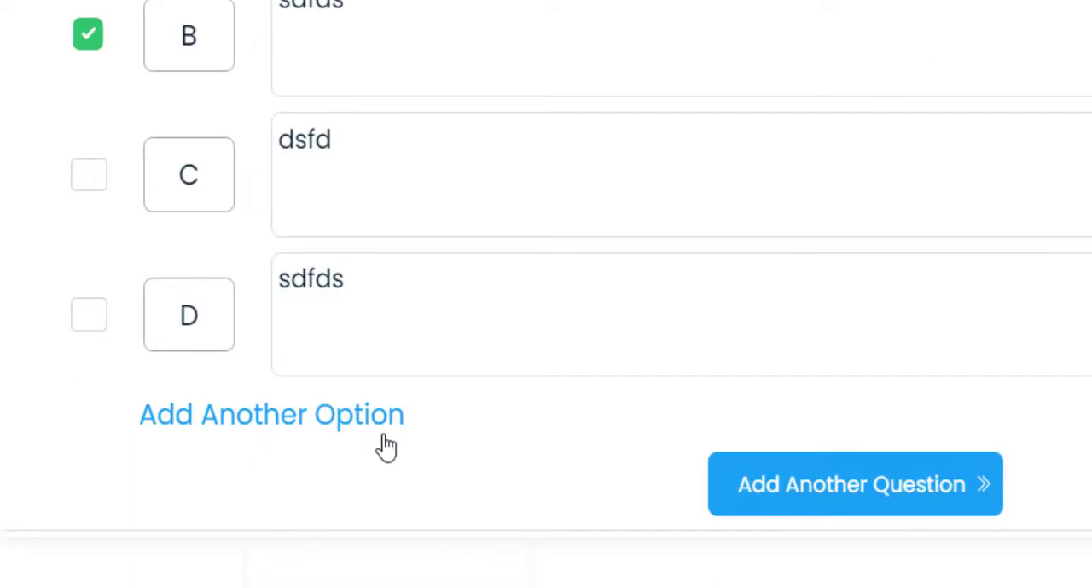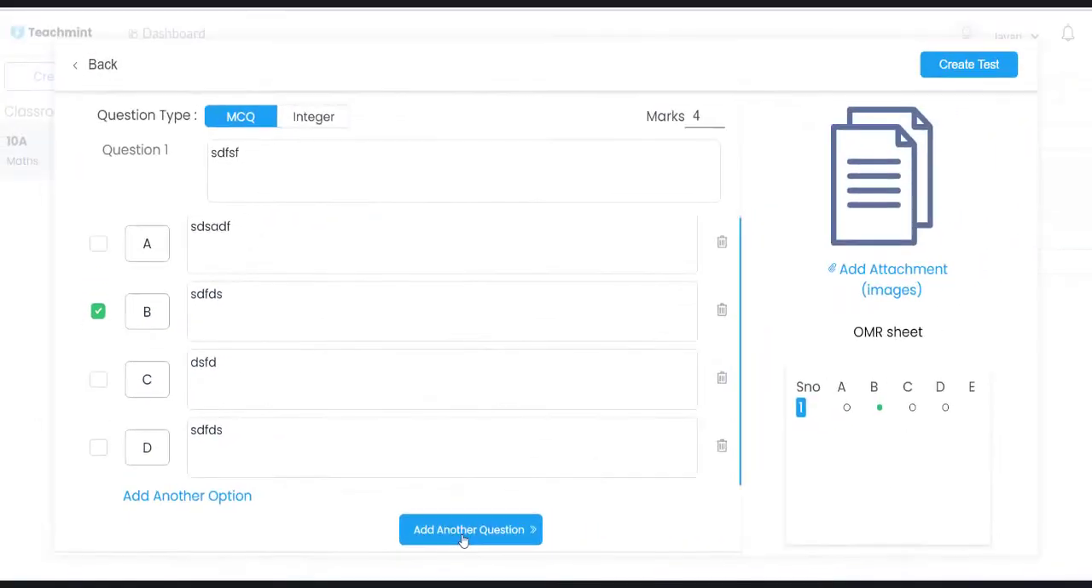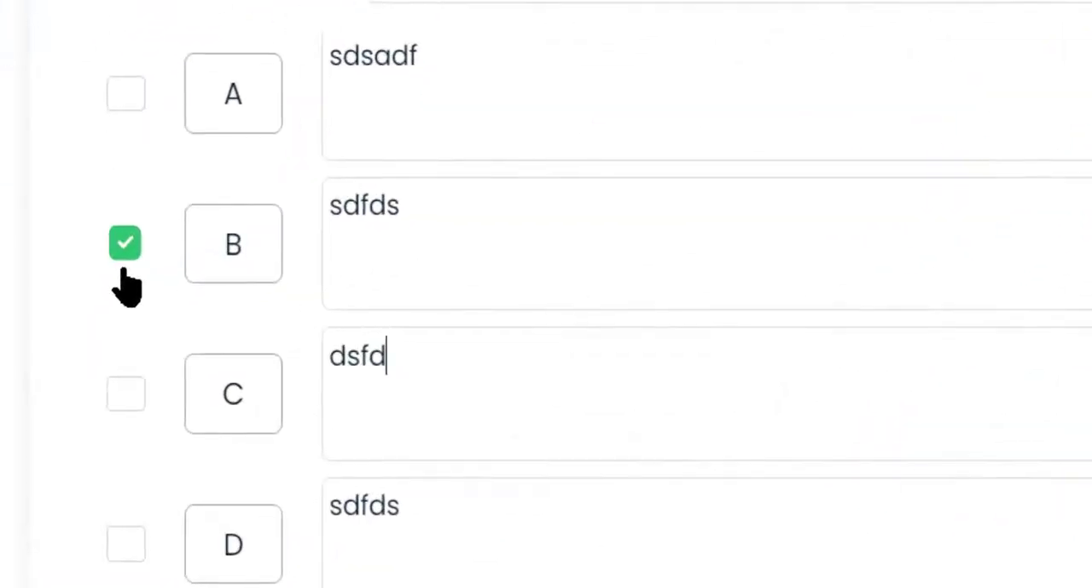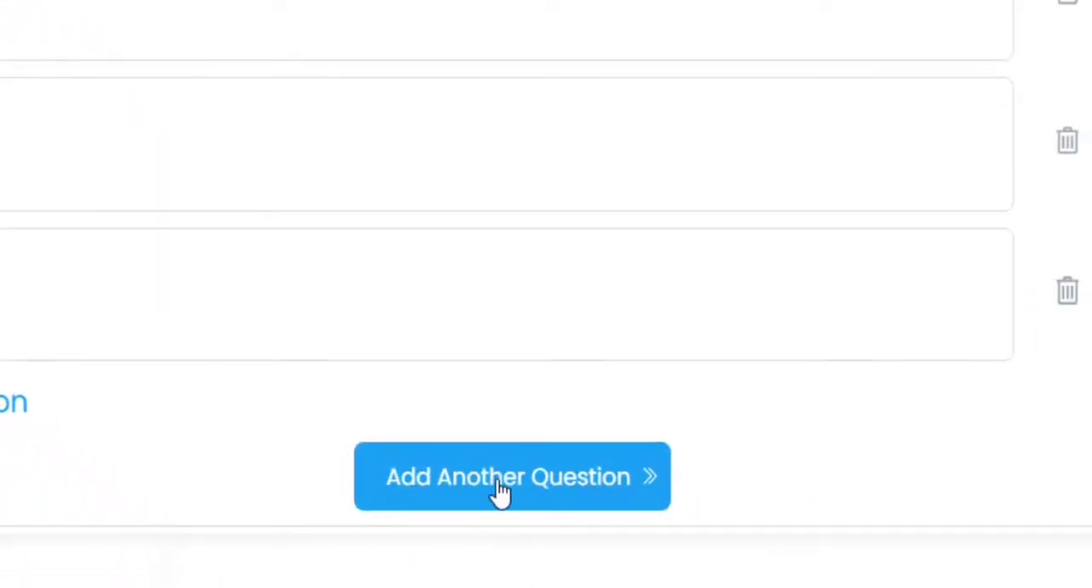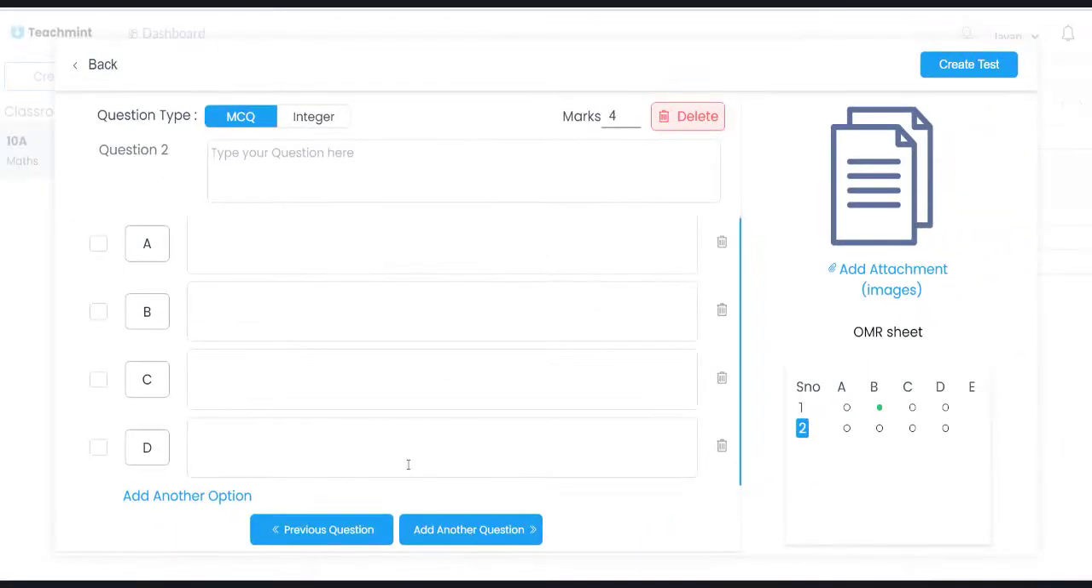You can add more options, and by clicking here we can add another question. If you want to delete any question, you can click here. Your answer selection you can see in green color. Then select next question. Okay, then now the next question came. Now you can add the question and answer like this. Simply I am typing, and this answer is this one.